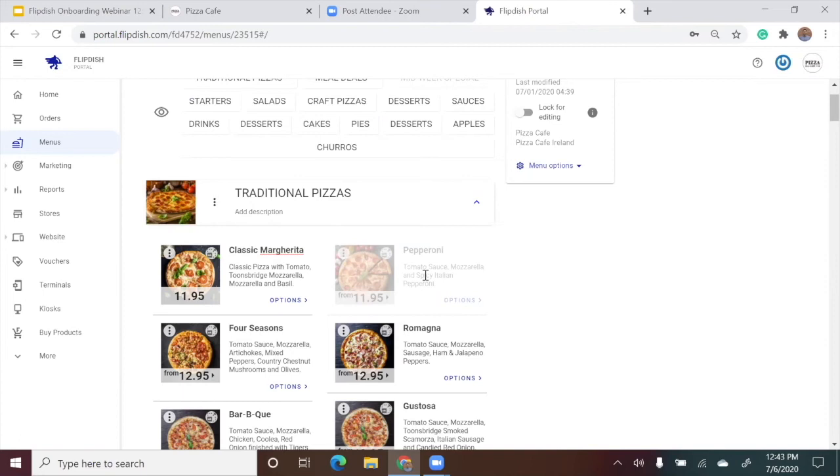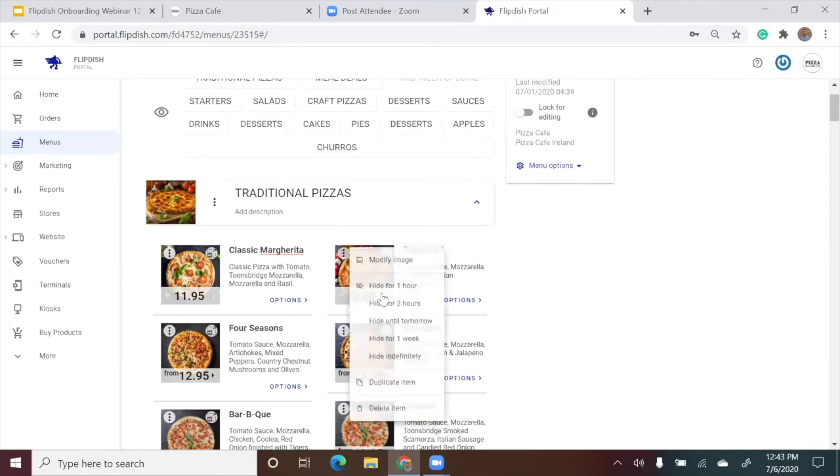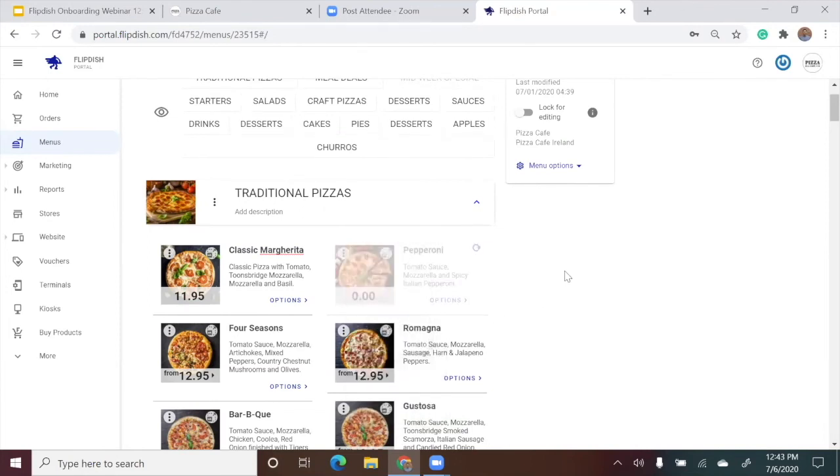Let's say you want to put the pepperoni pizza back online. All you need to do is click on the 3 vertical dots and choose Show on Menu. Now you can see that the item is no longer grayed out, meaning it will be displayed on your online menu for customers to order. You can also do this for an entire menu section. So let's say you ran out of churros, meaning you have no need for a churros section. Rather than hide each individual item, I can go to the menu section and hit on the 3 vertical dots and choose to hide for however long I need.